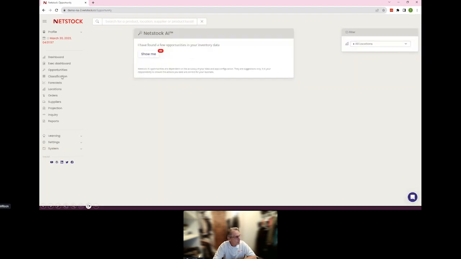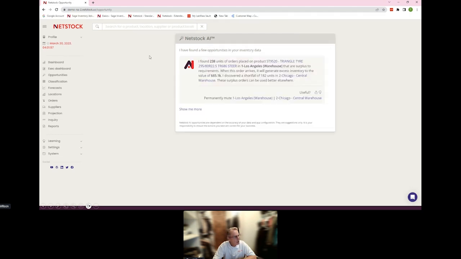And when I click on it, it's going to show me my Netstock AI, or Netstock Artificial Intelligence. And out of all those items that were on the dashboard, it is focusing my attention on 22 of them. And if I hit this show me button, that is going to generate a ChatGPT look and feel. So for instance, for this item, it says I have found 238 units of this SKU in Los Angeles. And right now, those are surplus to the requirements. So I've got more of this item in Los Angeles than I need. But for that same item, I've got a shortfall of 182 units in Chicago.